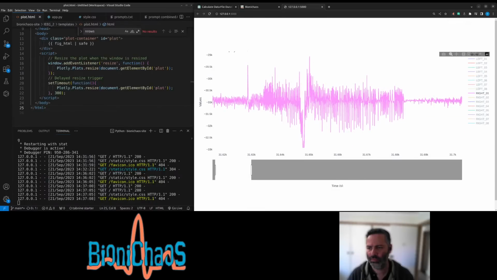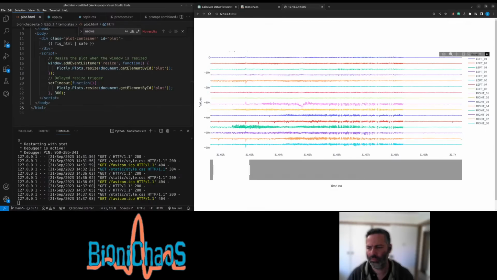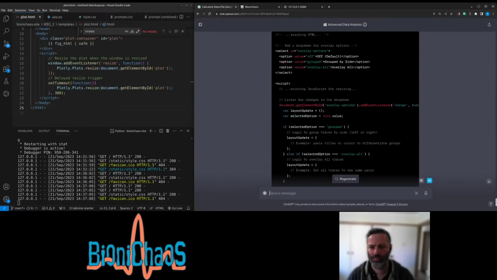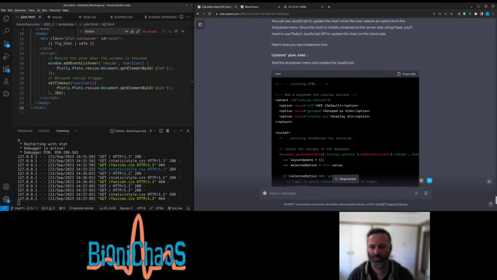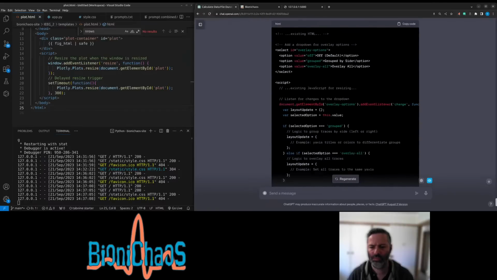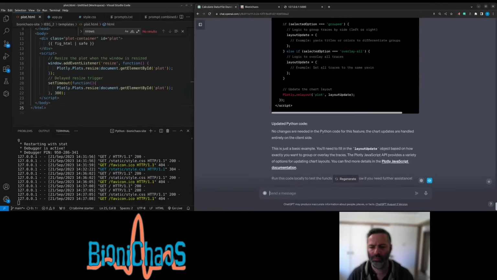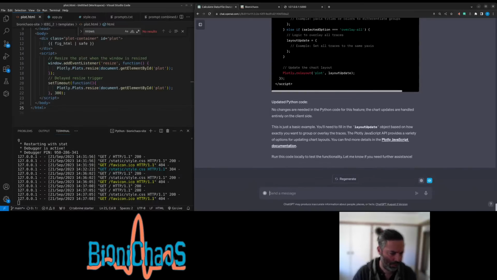You can use JavaScript to update the chart when the user selects an option from the drop-down menu. Since the chart is initially rendered on the server side using Flask, you'll need to use Plotly's JavaScript API to update the chart on the client side. Here's how you can implement this. Add the drop-down menu and update the JavaScript. No changes are needed in the Python code for this feature. The chart updates are handled entirely on the client side. This is just a basic example. You'll need to fill in the layout update object based on how exactly you want to group or overlay the traces. The Plotly JavaScript API provides a variety of options for updating chart layouts. You can find more details in the Plotly JavaScript documentation. Run this code locally to test the functionality. Let me know if you need further assistance.